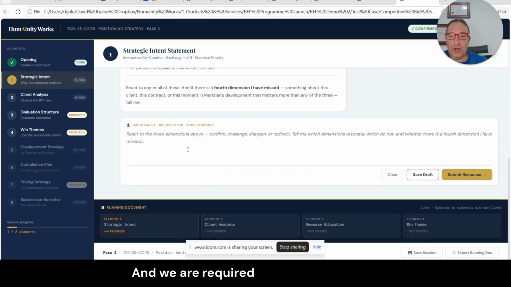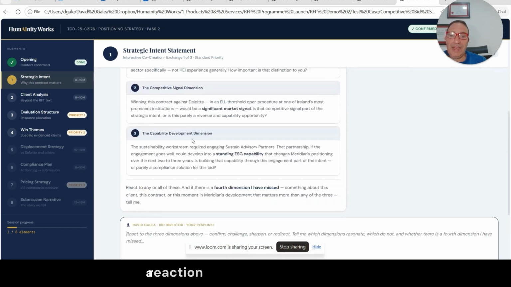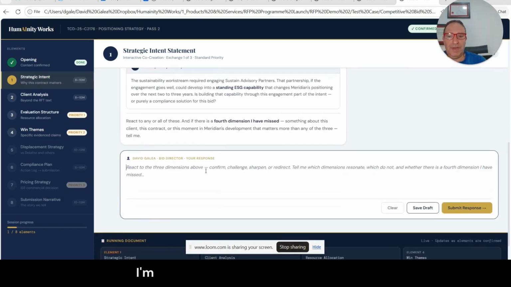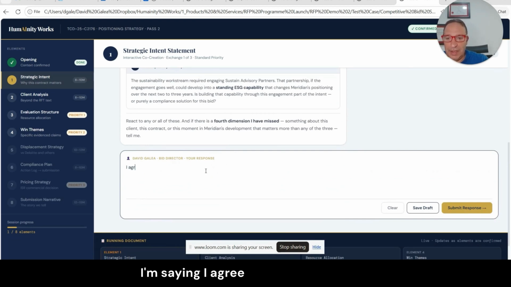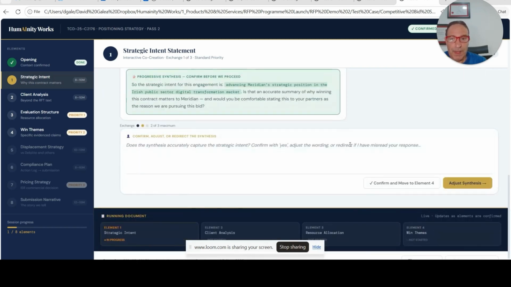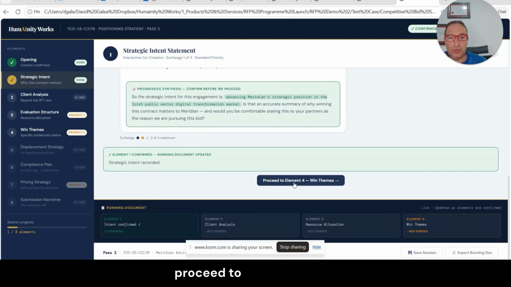And we are required as a human to provide a reaction to what the AI is suggesting. For brevity, I'm saying I agree and confirm all points. However, I can propose changes and recommendations according to what I feel is necessary. And I'm going to submit the response. It is asking me to confirm. I move on and confirm, and I proceed to a 4th element.